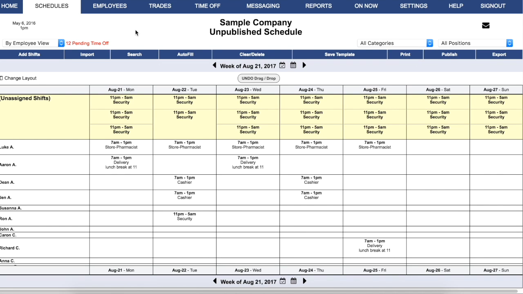So adding and editing shifts in this schedule view is relatively simple. But of course, in the future, you'll be able to go up to the Import button and just import this schedule, which is already made, into your new week.